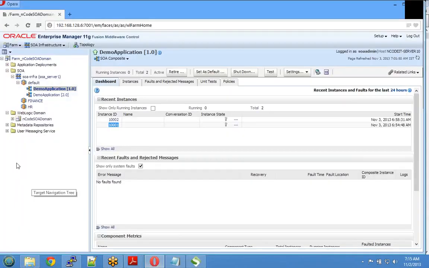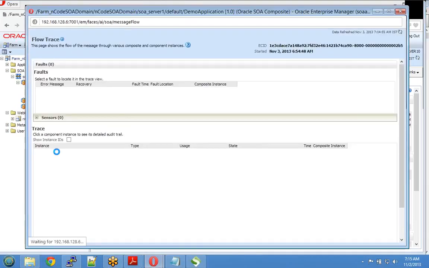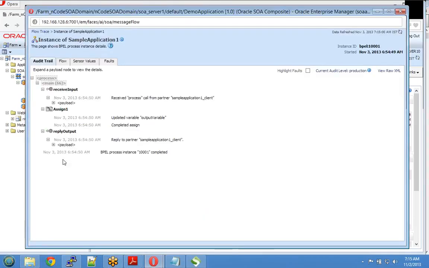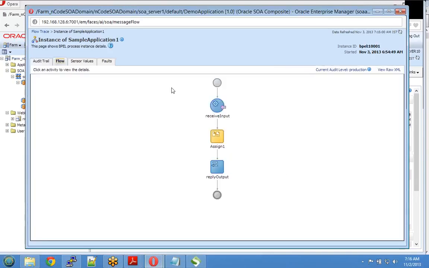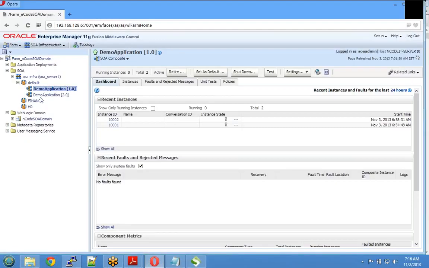So here, let's come back. Now we have deployed a composite. We have invoked the endpoint of this composite. When we invoke the endpoint, it created an instance. Now this instance has a trace which has a payload. Alright, and you can look at the flow trace like this. Alright, I'll close it.